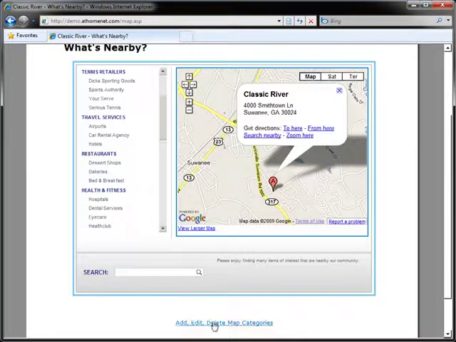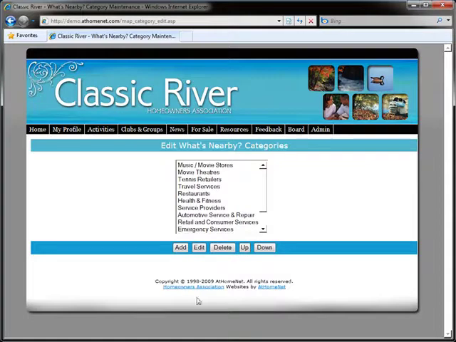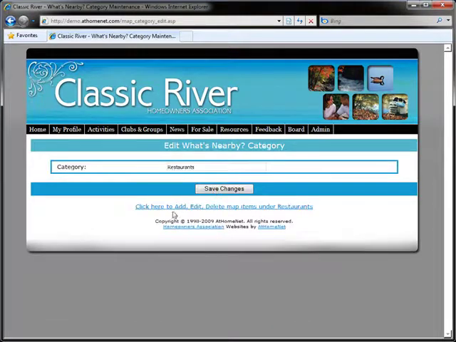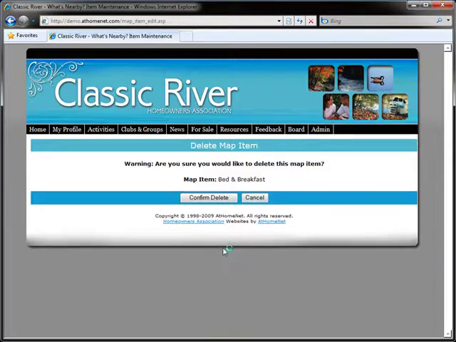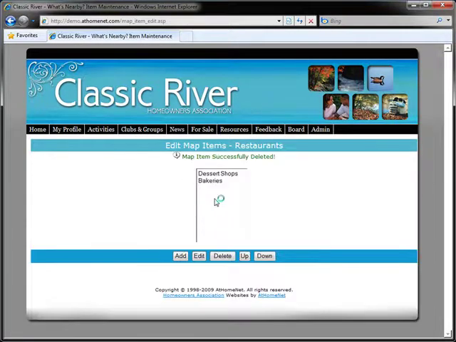I'm just going to go in here under Add, Edit, Delete Map Categories, and the item that we want to work with is under Restaurants, so I'm going to click Restaurants and edit that category. And then down here at the bottom it says click here to add, edit, delete map items under restaurants. That's what I want to do, so I'm going to click on that. And then finally, there's my bed and breakfast. I'm going to delete it. It asks me to confirm that. And there we are. We've gone ahead and deleted that item underneath the restaurants area.